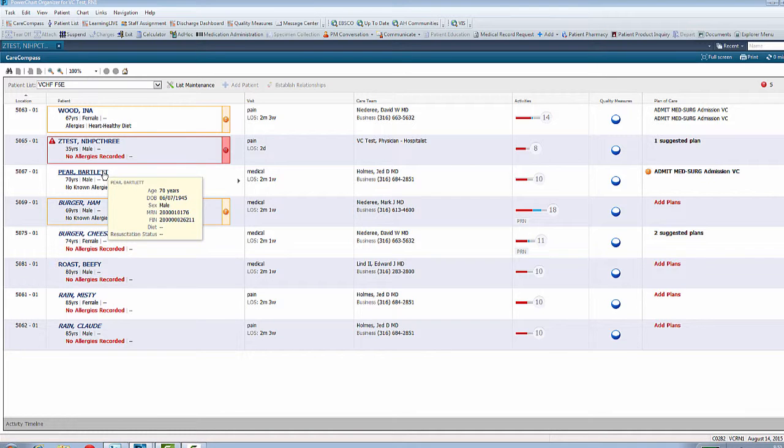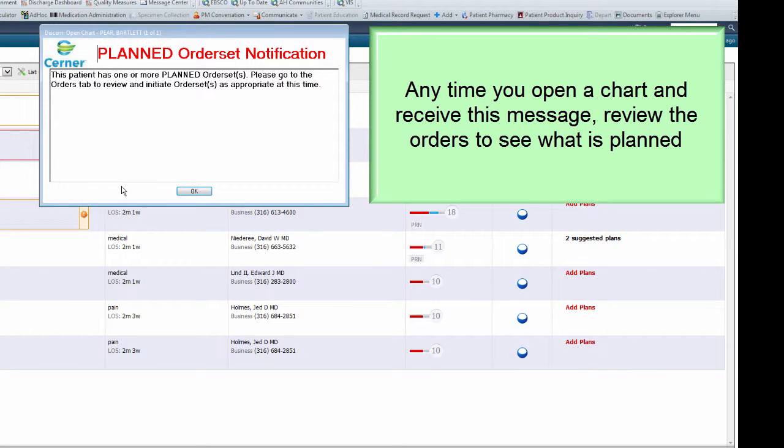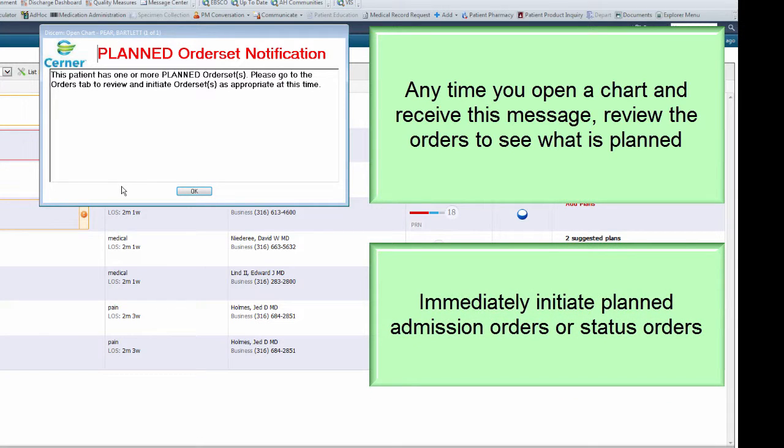Some instances of when planned order sets are appropriate are when a patient is admitted from the ED. The admission orders may be planned while the patient is in the ED with the intent for them to be initiated when the patient arrives on the nursing unit. Those orders should immediately be initiated when the patient arrives on the unit.